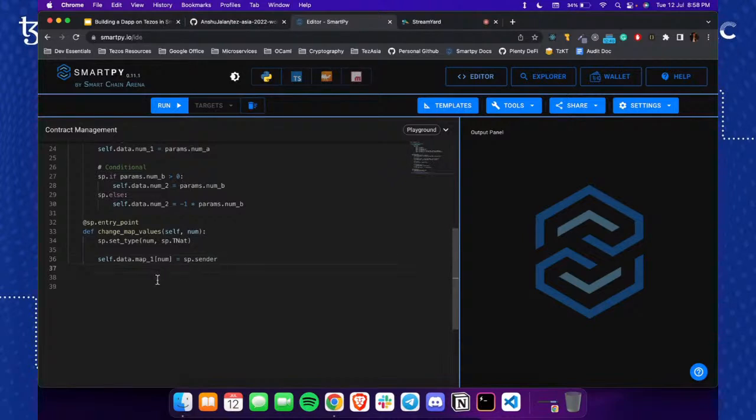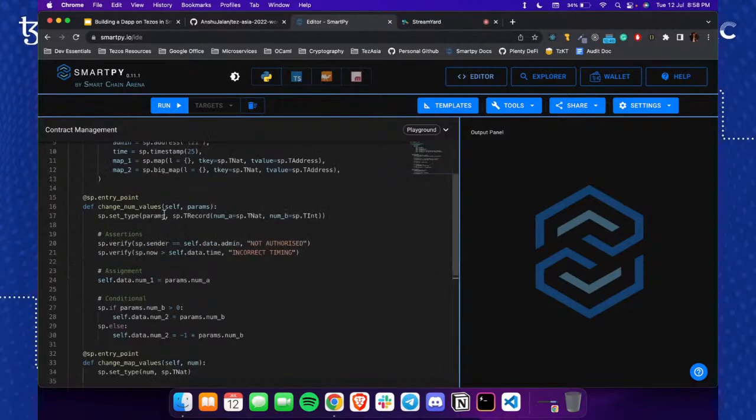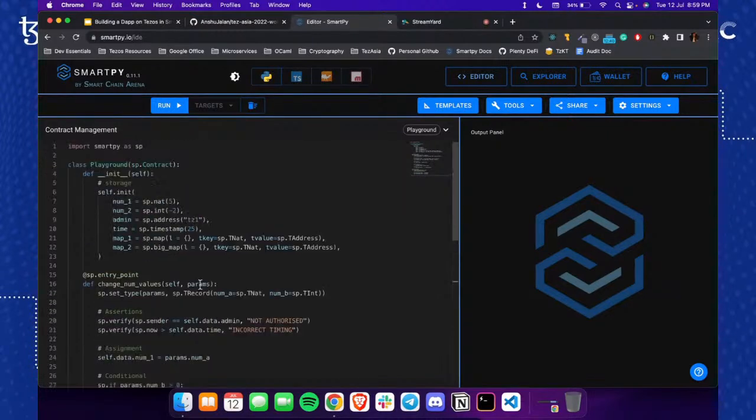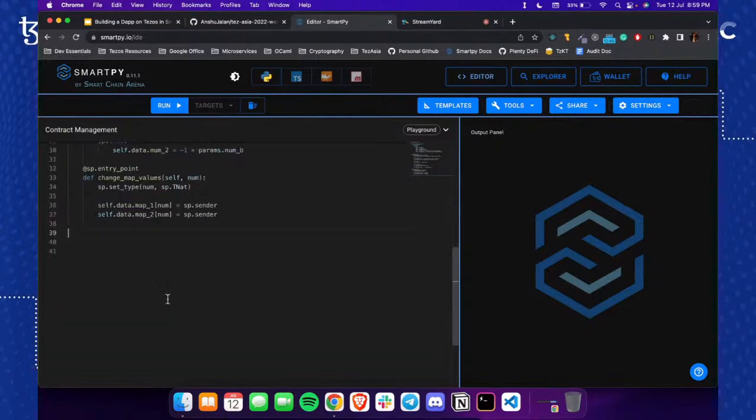Now these obviously don't mean anything. I'm just playing around with types and showing you how it all fits together. And tomorrow when we write the lottery contract, it's all going to make much more sense. And in a similar way, just like we assign values in maps, we can do it for big maps. And let's assign a similar value, map to num equals sp.sender. It's literally the same. Maps and big maps are only different regarding how they work under the hood. From a top level view, you just interact with them in a very, very similar way. So that's our two entry points in our small contract.